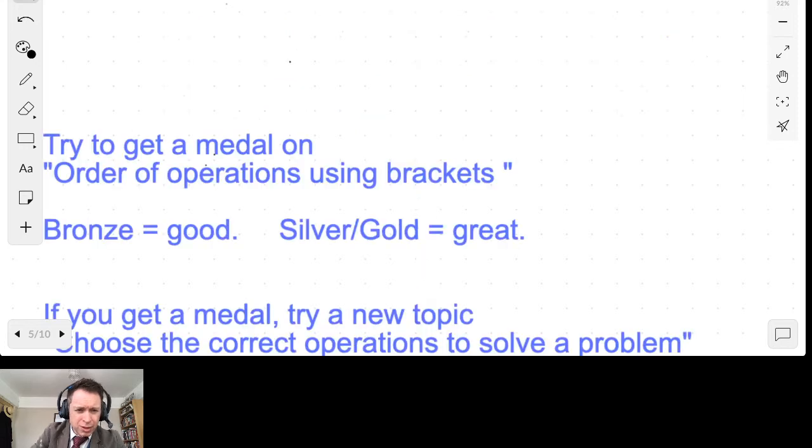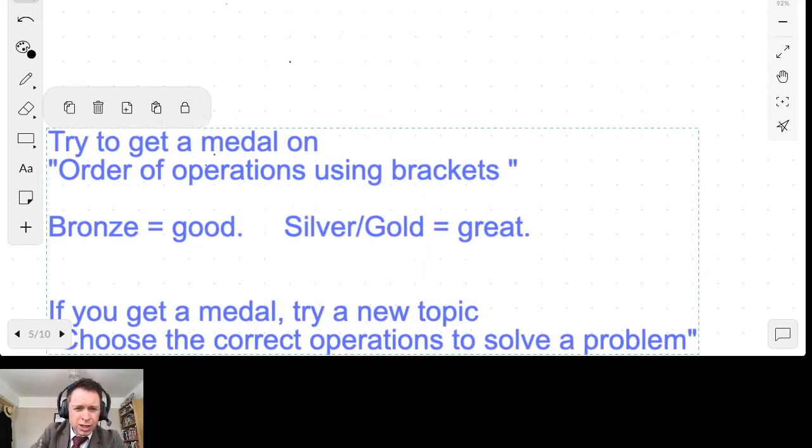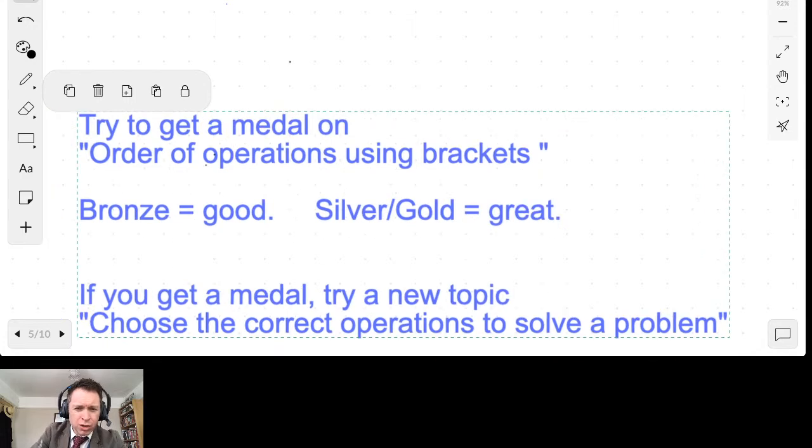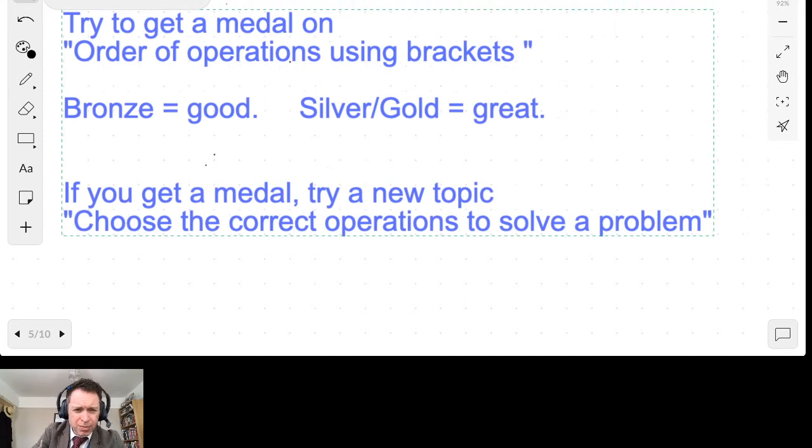Okay, so you need to try to get a medal on order of operations using brackets. Remember, getting a bronze medal is good. Getting a silver or gold medal is great, but you don't have to. If you do get a medal, then you can try the new topic, and that's called choosing the correct operations to solve a problem. And you'll find these have been assigned to you already.